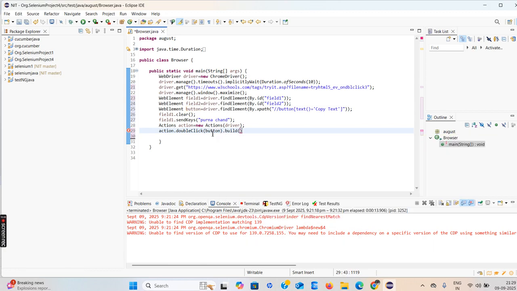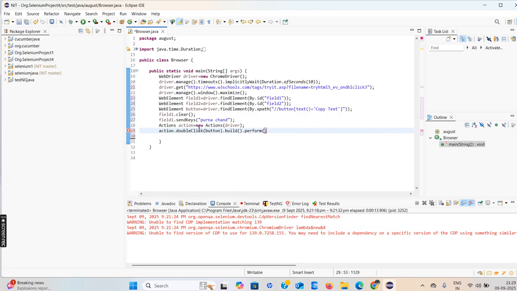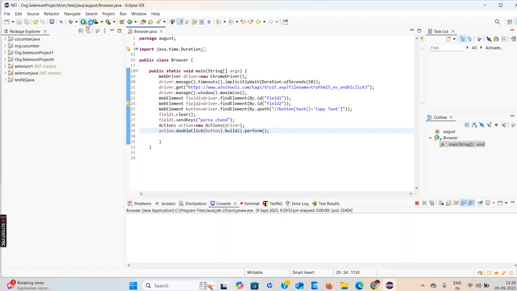We can perform build. We can create a build, and next, complete the build. Create action, complete action. So both actions are completed. Now save the file and run it. Please see whether it executes or not.